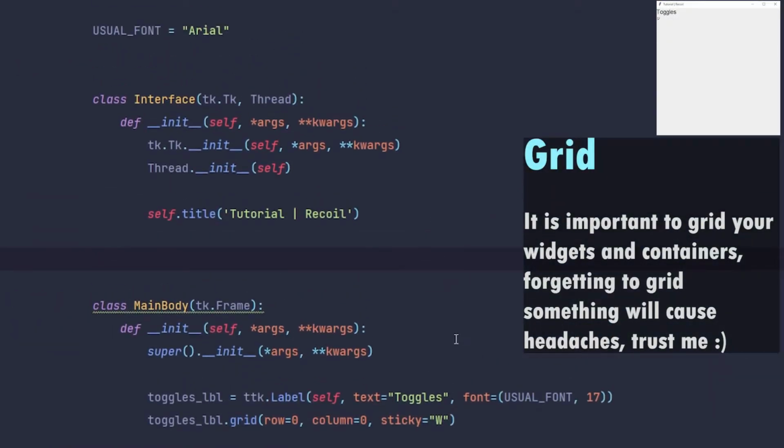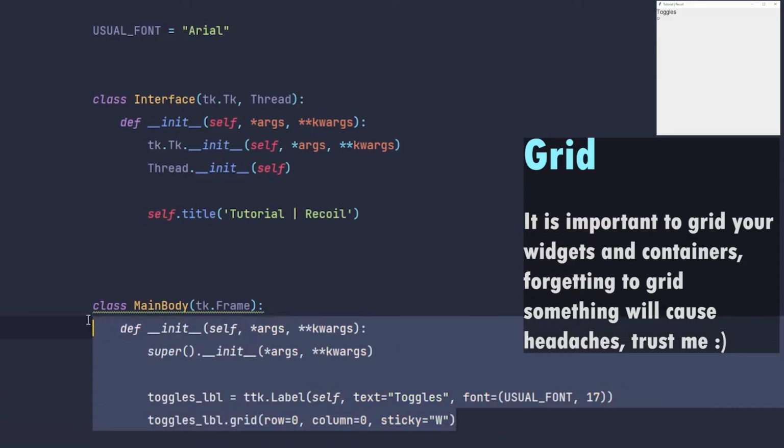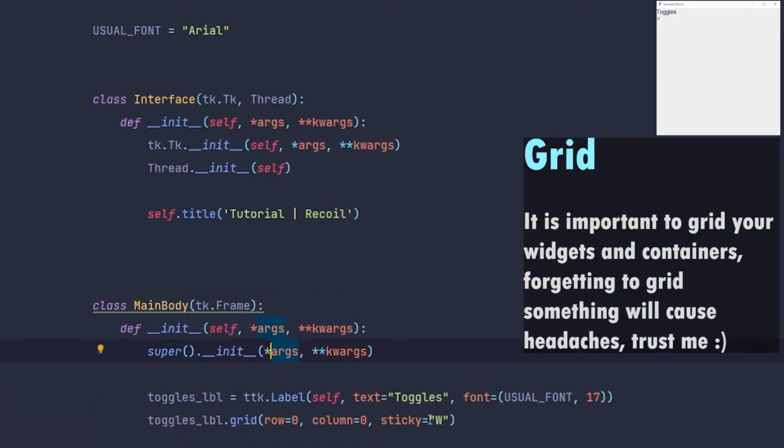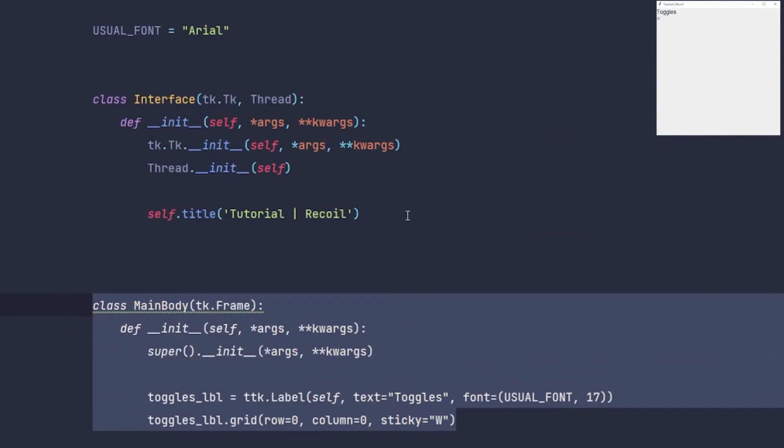All right, so now what we need to do, guys, as you saw, you couldn't see the toggles. You couldn't see this label, right? So it's very simple. We need a label, by the way, a label is just a text, okay? What we need to do is very simple. We need to actually put main body inside of the interface.